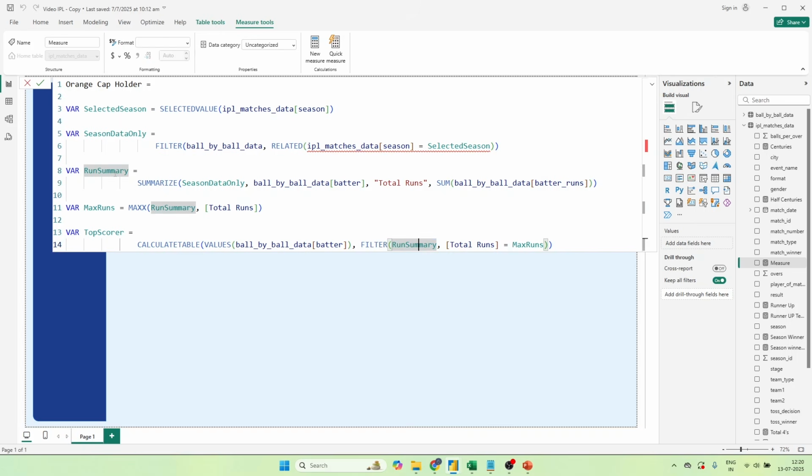That is, in the run summary table, we have identified the total runs field. So if this total runs is equal to the maximum runs, that is nothing but the maximum run scorer in that particular season, it will find out the top score, right? So it will give us the batter name over here.